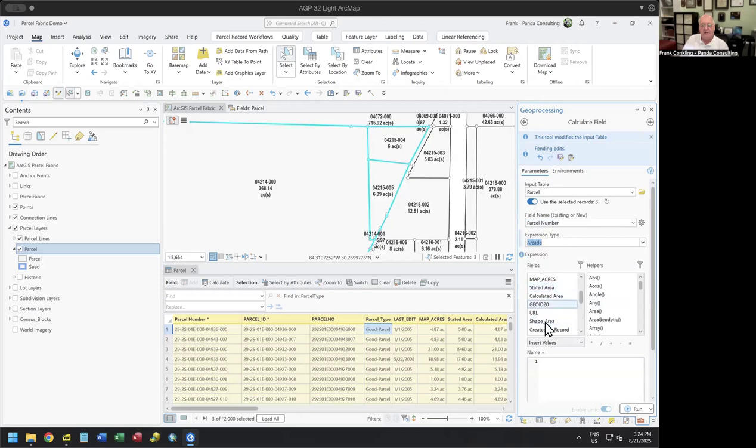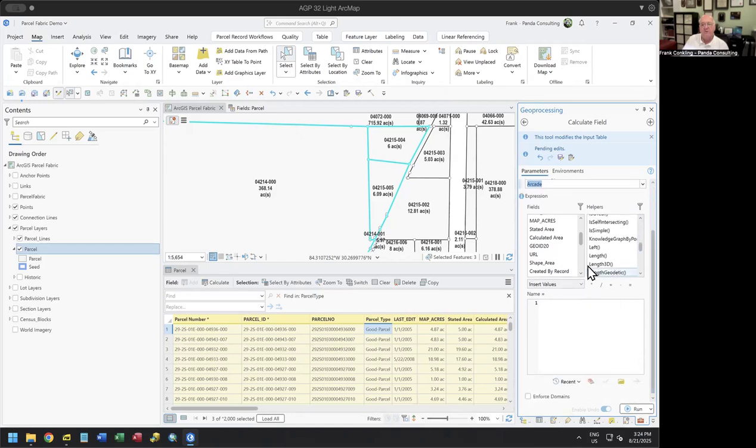On here, it will give me all my fields. It'll give me all of the helpers that are available for Arcade or for Python or for VB scripting, and what functions you have available. It also allows you to delete any existing expressions in here, and check and validate your expressions. By far, please make sure you do this all the time. It will allow you to import an expression that's saved, or save an expression once you've got one written that you want to use over and over and over again. And then you hit run.